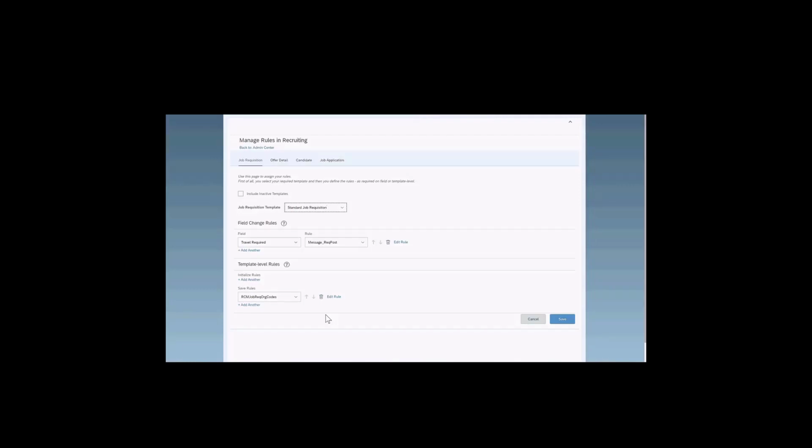And we have rules that can be when initiating the template. So let's say when you are creating the job requisition or the offer approval, we can have a rule for the initiation of those 2 templates. We can also have a trigger point that is when we save a job requisition, a candidate, or an offer approval. And then we also have another trigger point, which is when we change a job requisition, a candidate, or an offer.